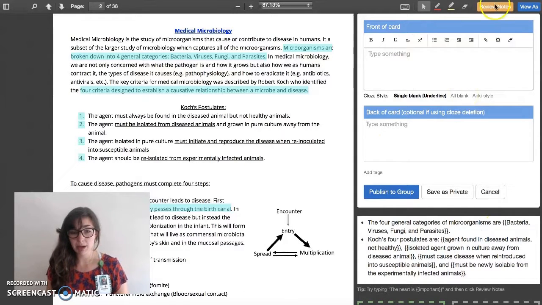So this text box will pop up and now you have some options. Naturally, you can go for the classic question on the front, answer on the back style, in which case you just type the front in the front of card box and the back in the back of card box. What I found to be most useful, however, are fill in the blank cards.